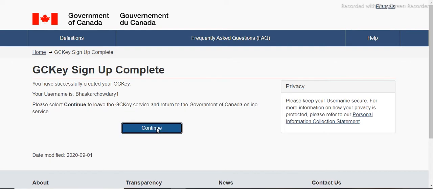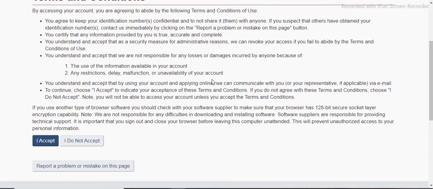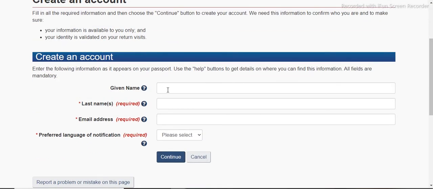Now I'll need to click on continue, wherein I'll need to enter my first name, last name, and then my Gmail ID. In this step again, you'll need to review the entire terms and conditions and then click on accept. So moving on, let me enter Bhaskar, and my last name is Chowdhury, and my email address is Bhaskar Chowdhury123@gmail.com. Preferred language of notification is English for me.